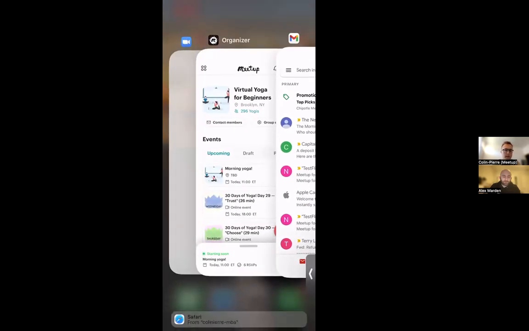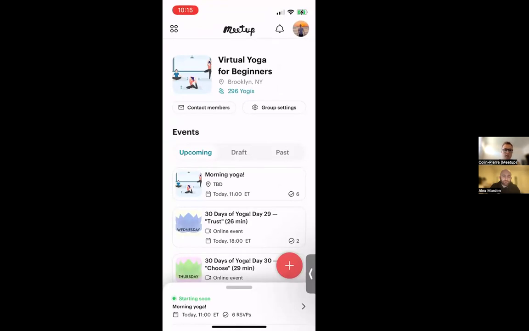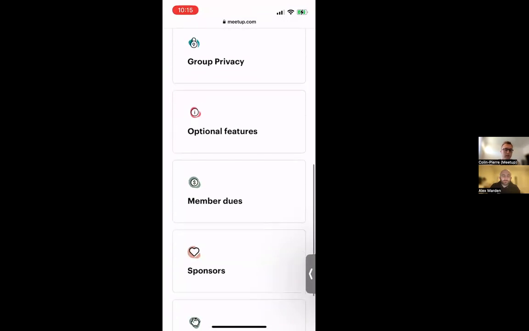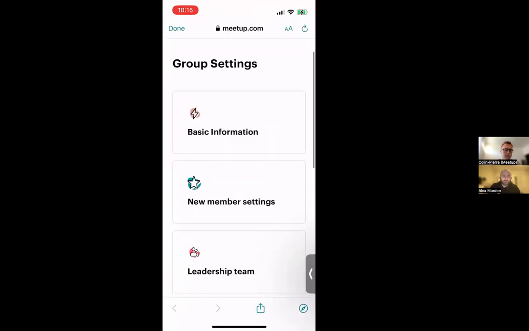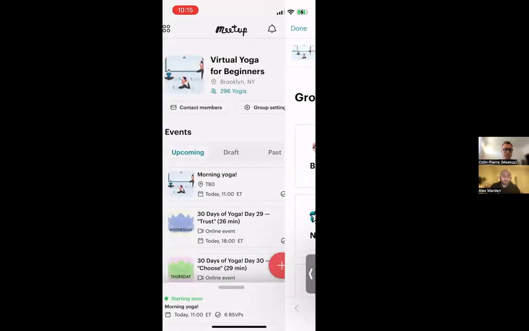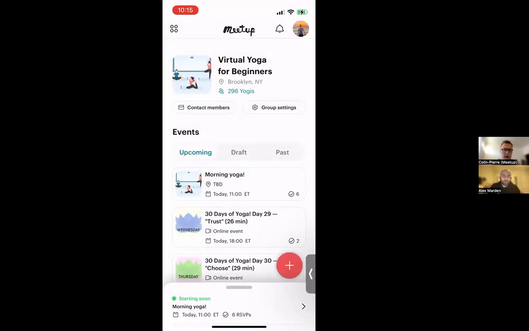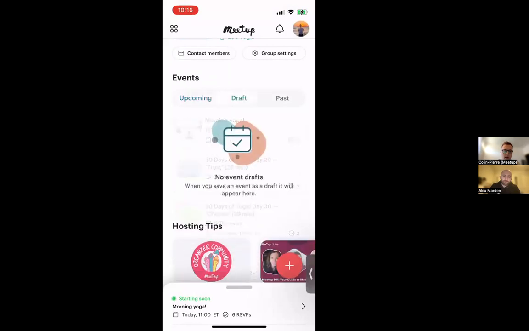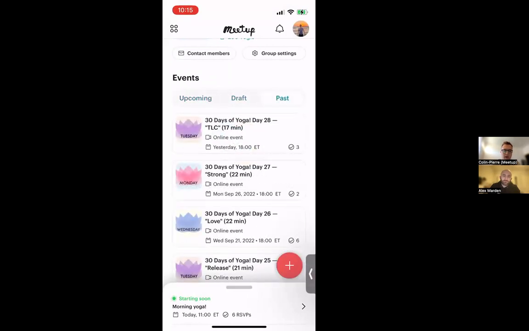Cool. Back on the organizer app, you can also access your group settings. There's a little gear icon with group settings there. It will again bring you to the mobile web experience where you can edit your basic info, your leadership team, etc. Anything you want here. And then right in the middle, we have our event list. So you can see that we have the option to view upcoming drafts or past events.